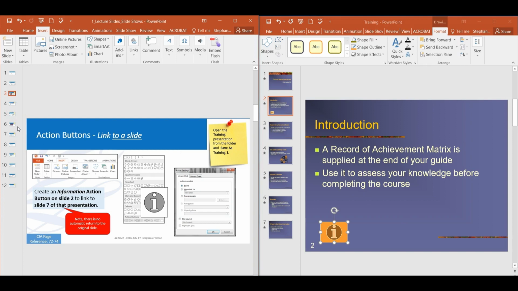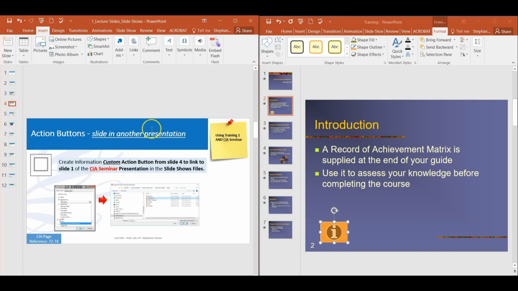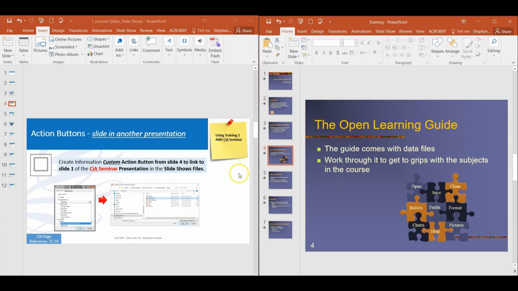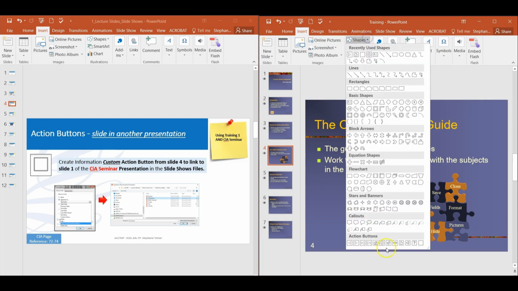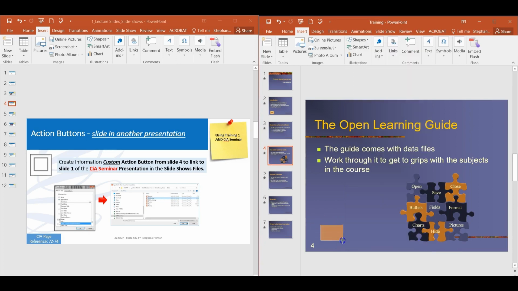We go to our next slide instruction. We've now got a slide in another presentation. So we're going to create an information custom action button from slide 4. So let's go to slide 4. And it's going to link to slide 1 of the CIA seminar presentation in the slideshow files. So we're going to go and get our button. And we're going to use the custom, which is this blank one here. Draw it out.